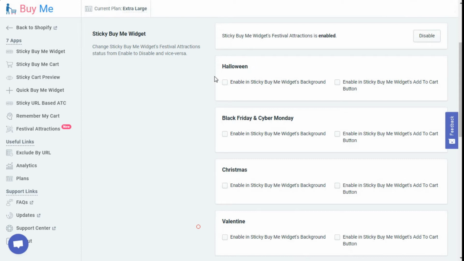It contains two options. The first is Enable in Sticky By Me widget's background. Using this option, you can set the spooky icons in the background of the Sticky By Me widget for the Halloween festival. And the second is Enable in Sticky By Me widget's Add to Cart button. Using this option, you can set an animated spooky icon around the Add to Cart button of the Sticky By Me widget for the Halloween festival.